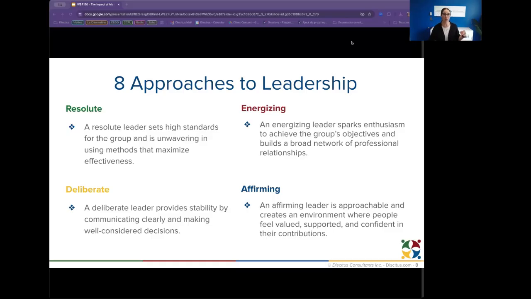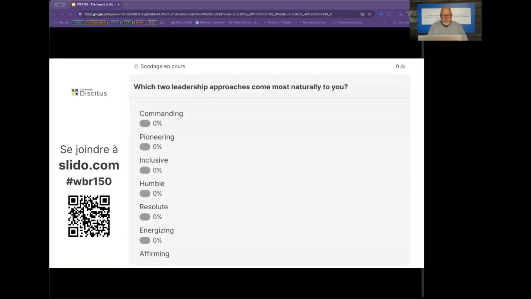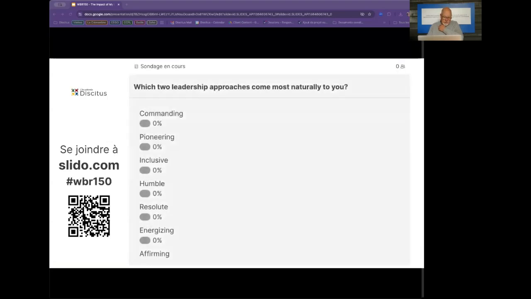So Rob went through the 8 approaches to leadership, and those 8 approaches are synthesized in the tool that you have. And I believe Rob has a few questions for you. Yeah, remember we talked about the leadership styles and approaches, what comes naturally to you. So if I was to ask you the question, and we have a slide out here that you participate in, which 2 of these approaches come most naturally to you? So we'll take a few moments to fill in those, and then we'll look at the results.